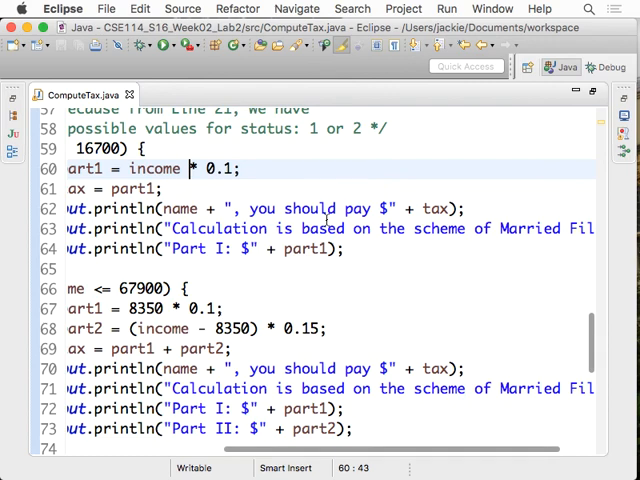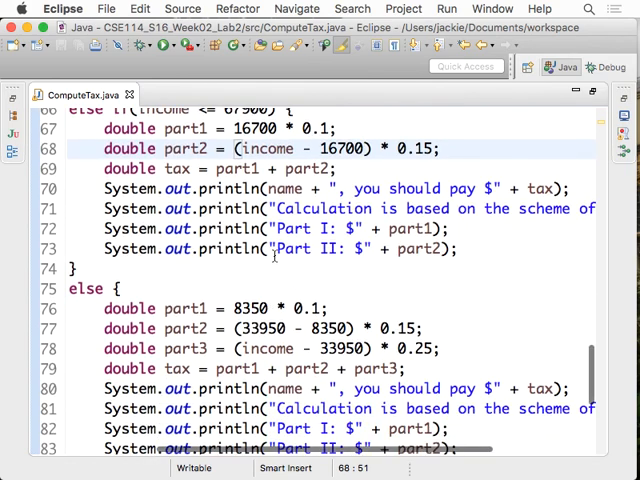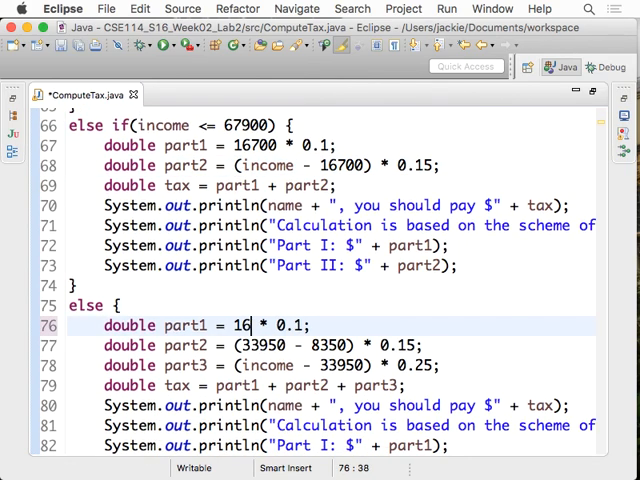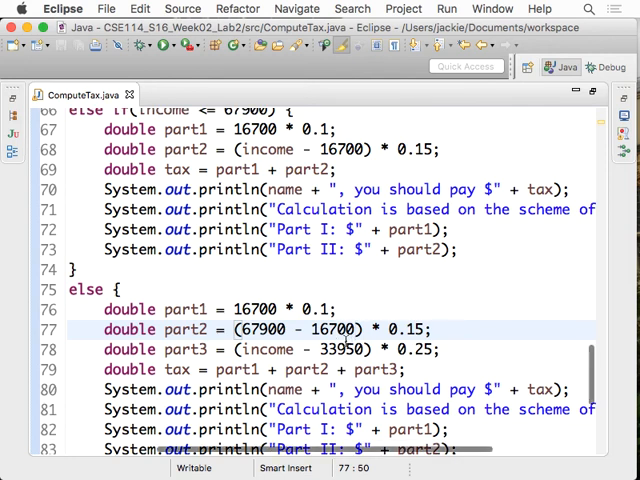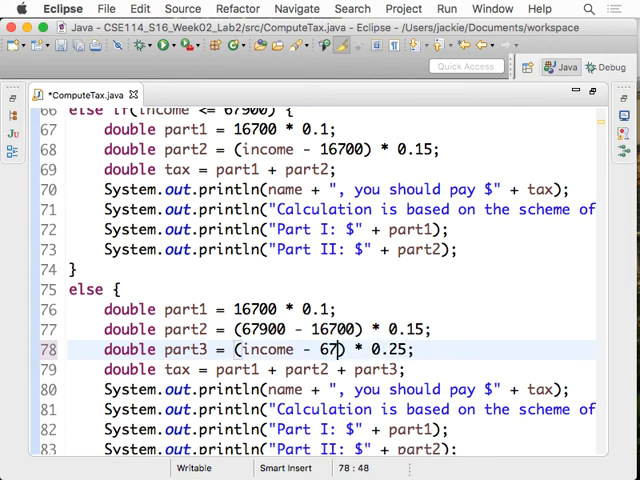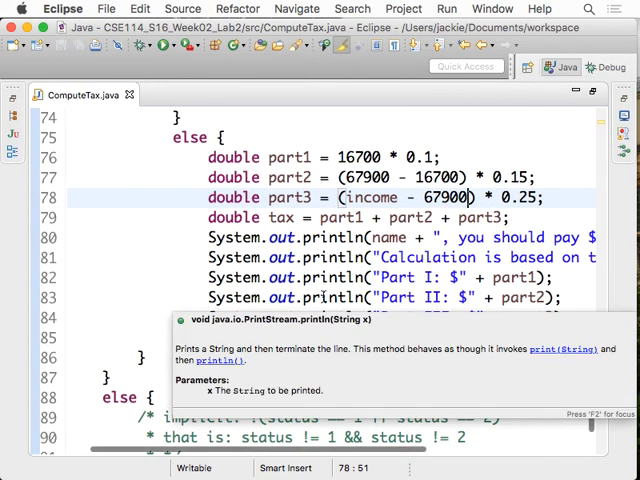Okay, have income. So this part is okay. And now for this part here, it's going to be 16,700. And then whatever exceeds 16,700 is going to be 15%. That's good. And then part 1 and part 2. And now I'm going to fix this one as well. 16,700, and then I have 16,700 again. That'll be the 15%. And now finally, that'll be 67,900. So now that's done.